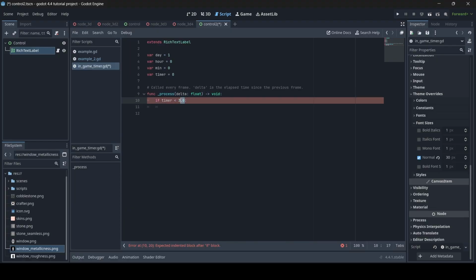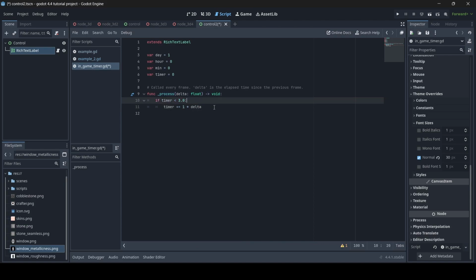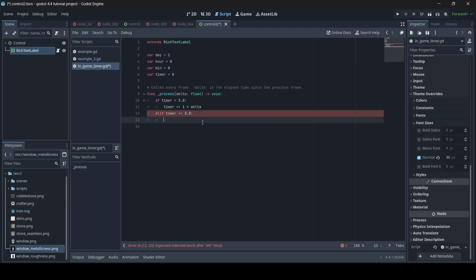Again, this 3.0 value is basically telling us how fast we want an in-game minute to pass in the script. So if timer less than 3 seconds, timer plus equals 1 times delta. The reason we do times delta is because it makes sure that the timer is actually going up in real time. So we want this timer to go up to 3 seconds in real life, 1, 2, 3, you know what I mean? And if the timer is over or equal to 3 seconds, we're going to do else if timer over or equal to 3 seconds. Again, this is whatever value you want it to be. It doesn't have to be 3 seconds if you don't want it to be.